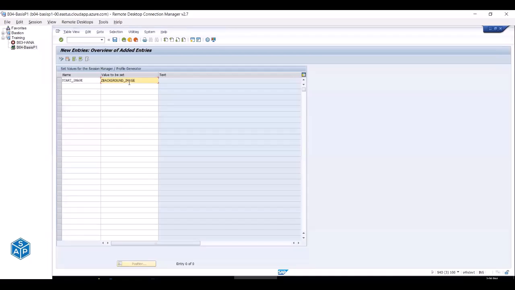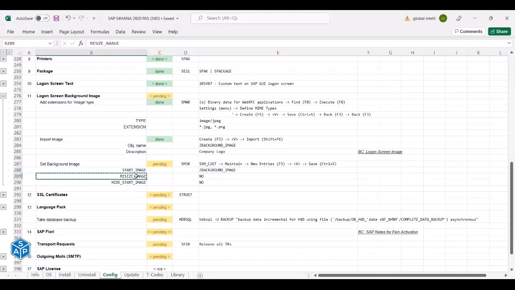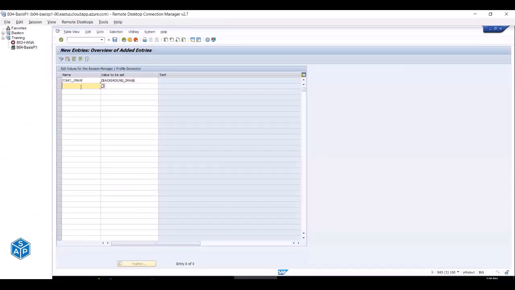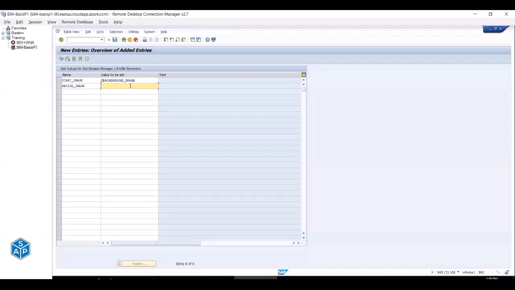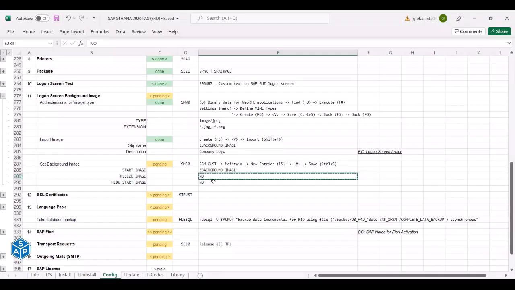So Z background image. Then resize image, whether you want to resize the image. If you click on yes, the image will be resized to occupy all the blank space on the right side. But this is also not okay, because your image will get blurred and stretched. So don't click on resize.